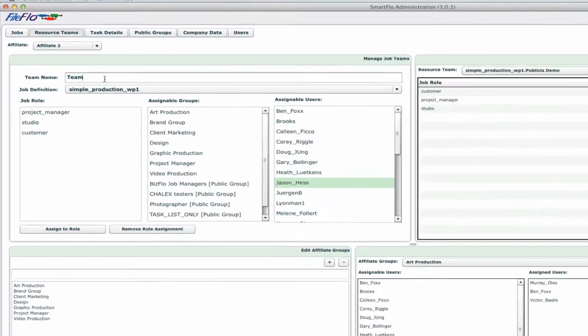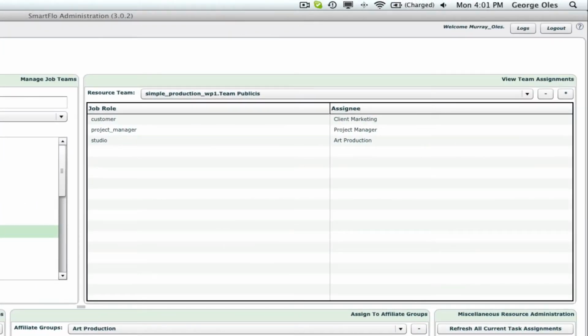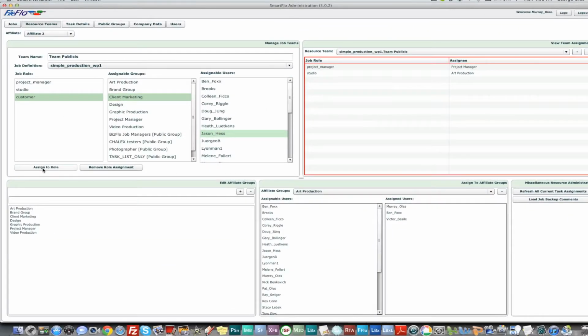A resource team defines the performers for each role in the workflow model. Through this intuitive user interface, workflow managers create the teams who will complete the tasks for their projects and jobs. In this example, we are assigning job roles to groups of registered users. At any time, we can drag and drop registered users into a group.